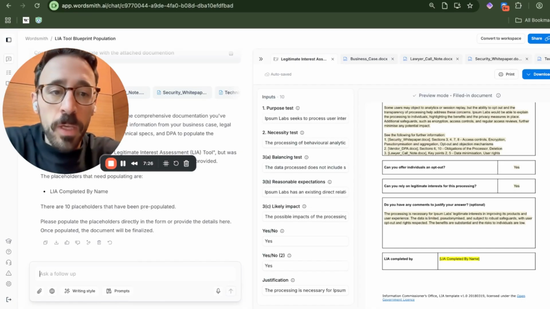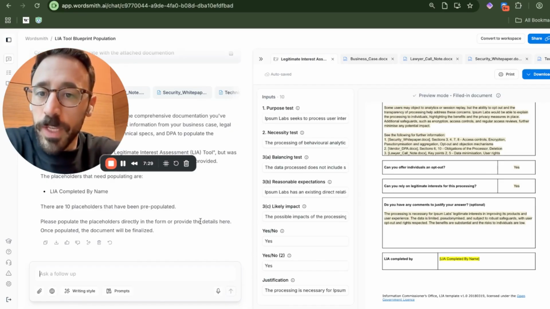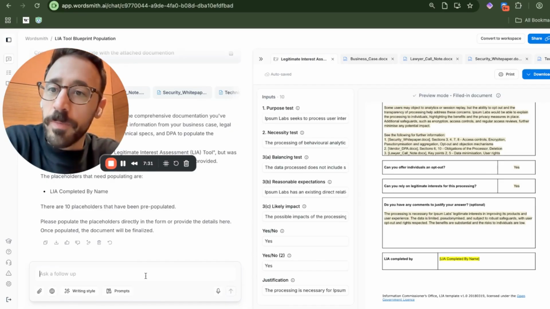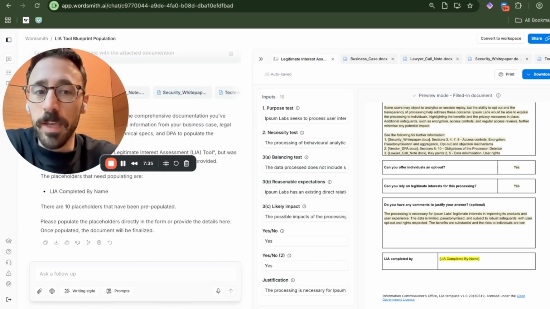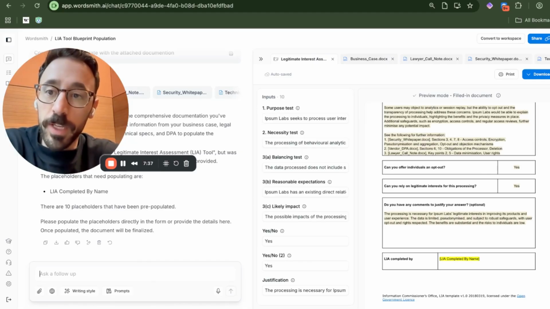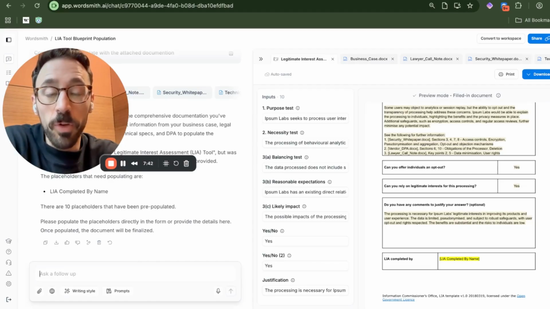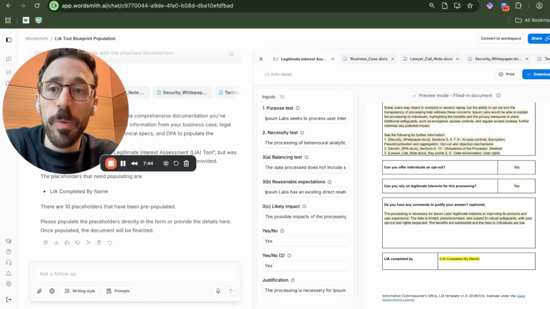So I can see the video count is at 7.5 minutes. So in 7.5 minutes, we've taken a load of documents and created the LIA, which to me is absolutely brilliant. Even if you then want to go in and check it, you save a load of time, and the quality of the output and the writing, in my opinion, is really good.